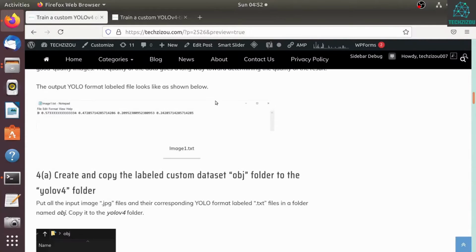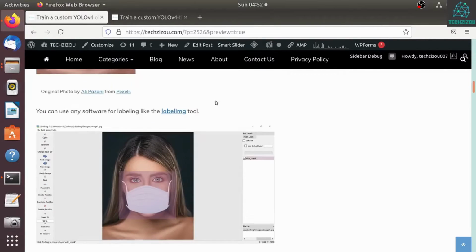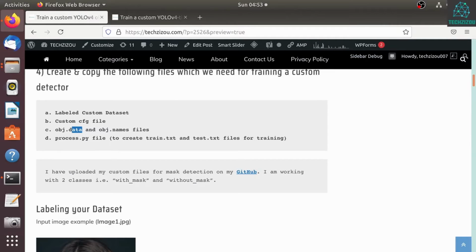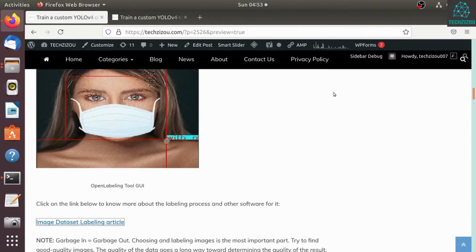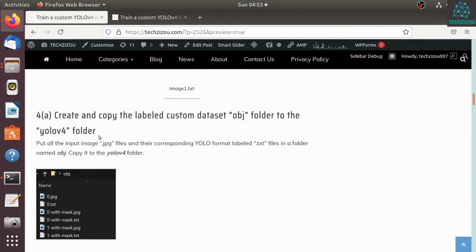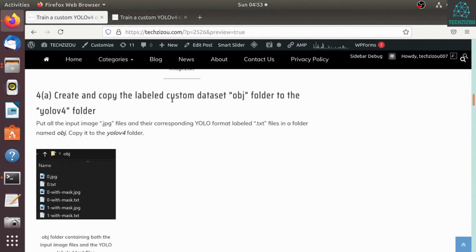Okay, now coming back to this, you already have your dataset with you. Let's move on to the next step, that is step 4a. Create and copy the labeled custom dataset obj folder to the YOLOv4 directory. Now you have to put all your image files and their corresponding YOLO format labeled text files in a folder named obj and copy it to the YOLOv4 folder on our desktop.